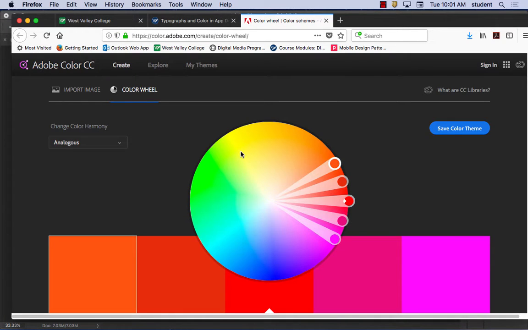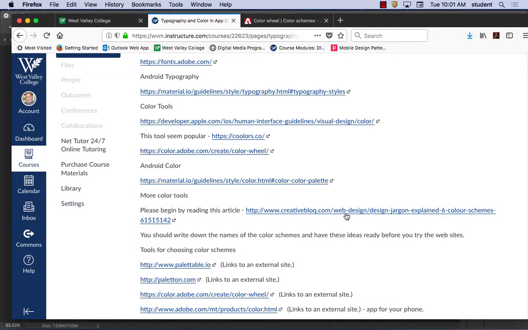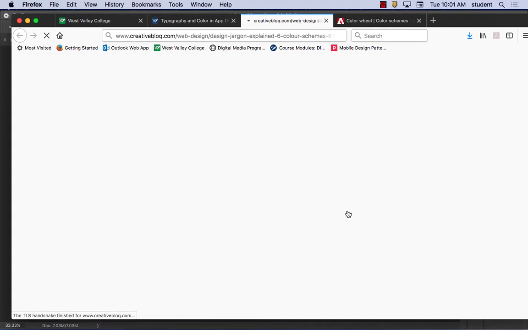Here's the Adobe one. Right, this is an Adobe website. One of the nice things about the Adobe one is you can save the swatch and bring it right into Photoshop, Illustrator, or something like that. So in this case, here's the Adobe one, and you have all these different ways of looking at the color wheel. If you don't know what those are, you can come down here and read the jargon. Let's read the jargon.